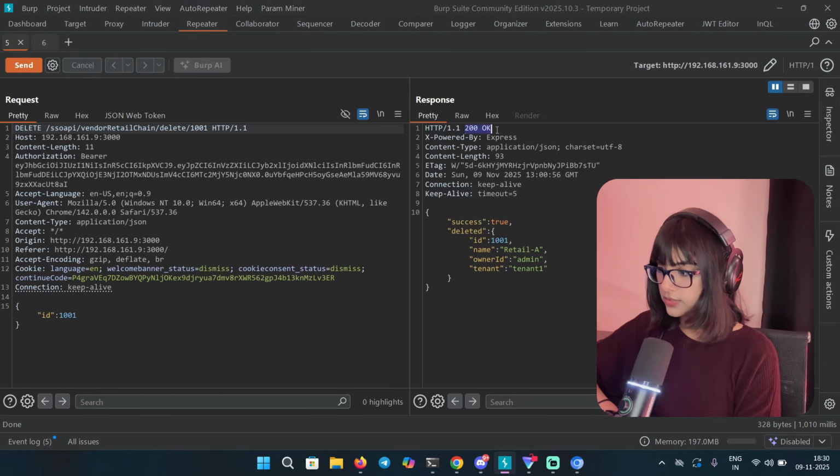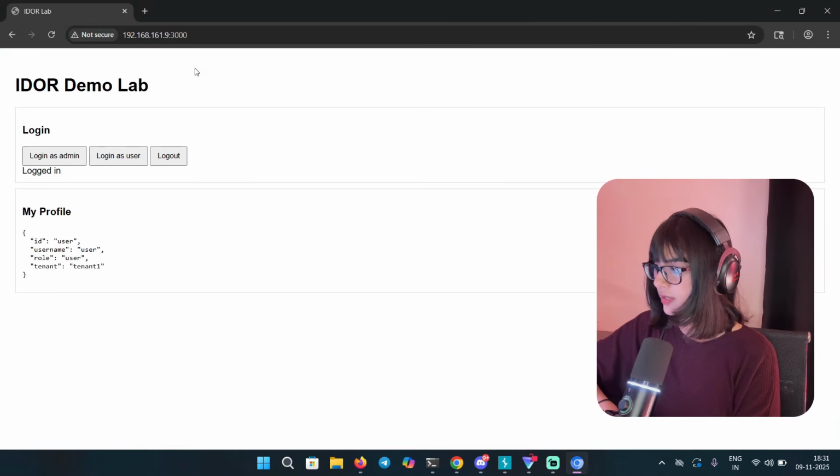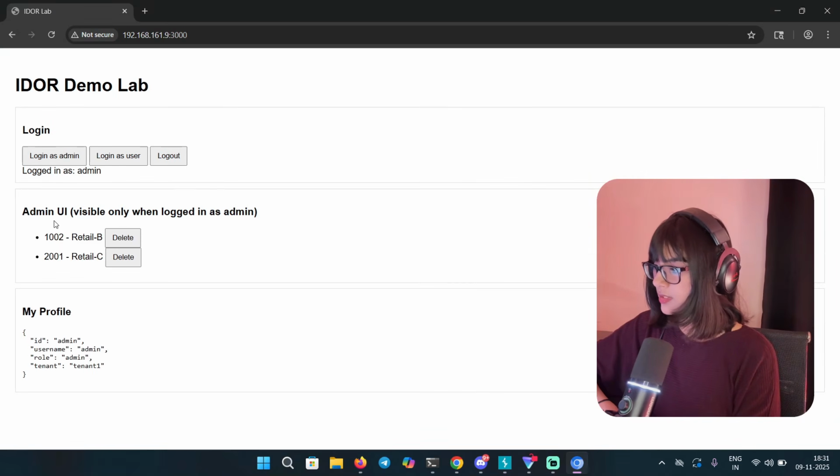And it says 200. Okay, success. And it says owner is actually admin, but still I was able to delete it. Okay, let's confirm if we have actually deleted it. I'm going to log in as admin over here, and you can see retail A is gone.